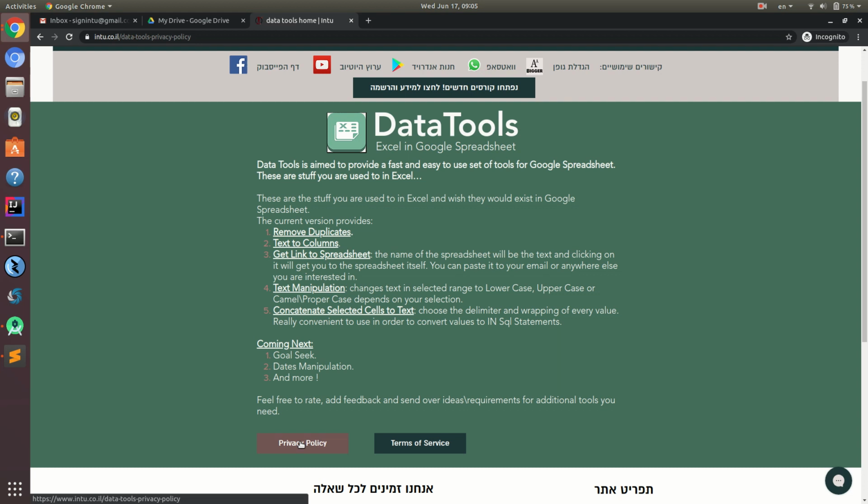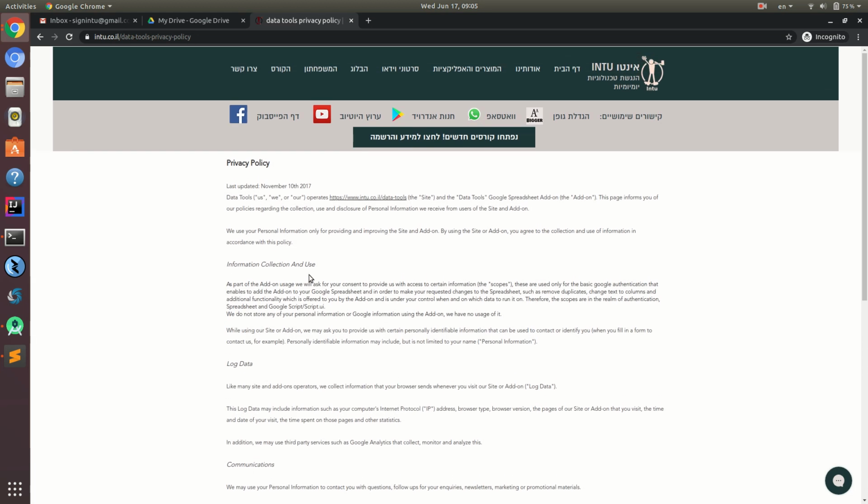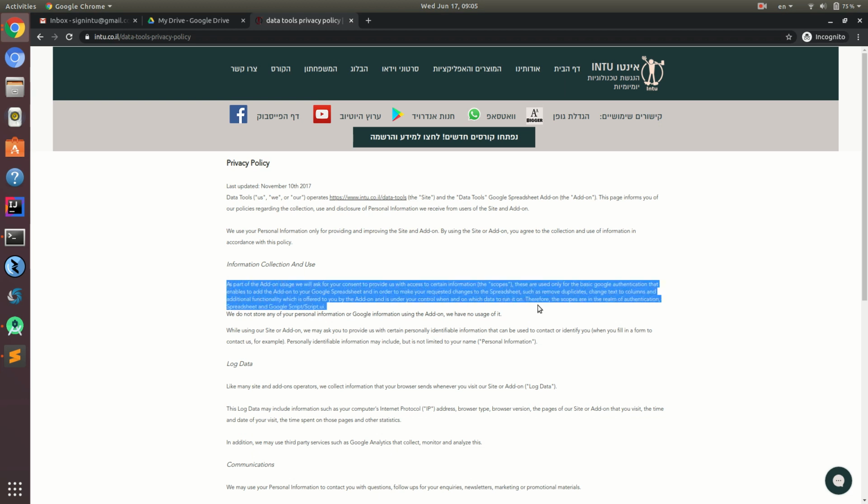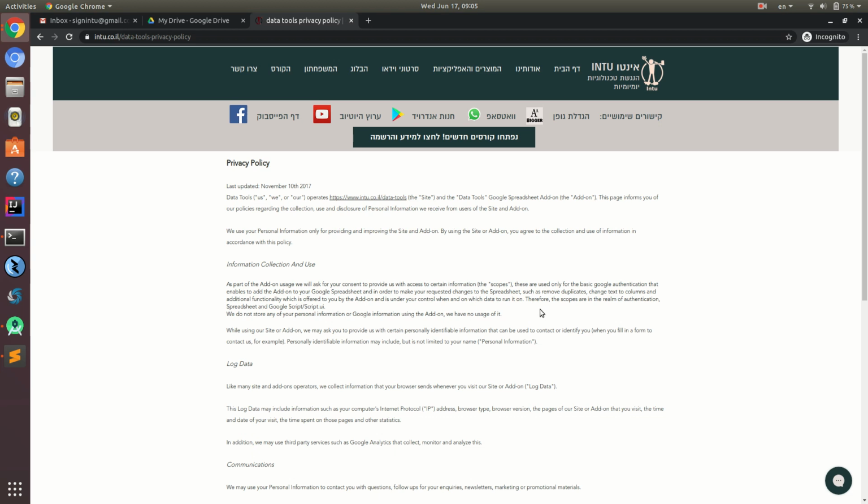If I move to the privacy policy, I won't read everything here, but you can see the information about the different scopes that we are requesting in the consent screen. The main things that we are asking for are mainly two types of scopes: the Google authentication scope and the Google Spreadsheet and Script UI. The only usage that we are making of these scopes is for the basic authentication and login that enables you to download the add-on and lets the add-on work on the spreadsheet.